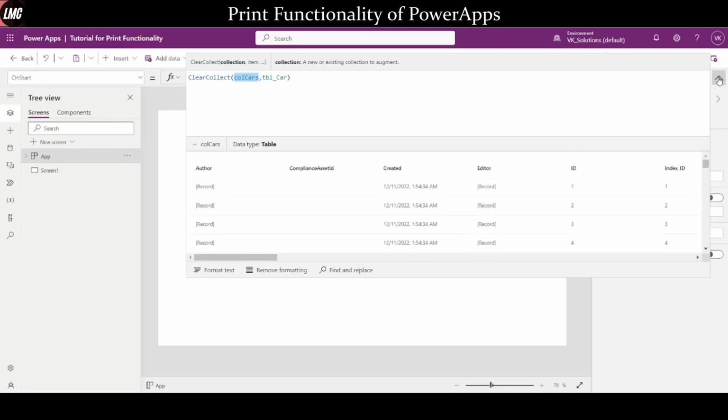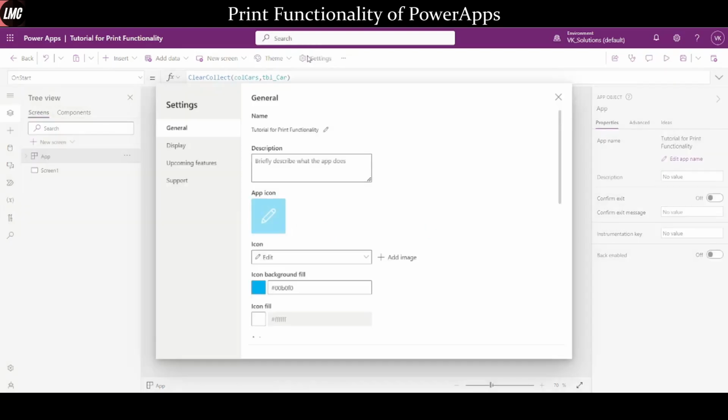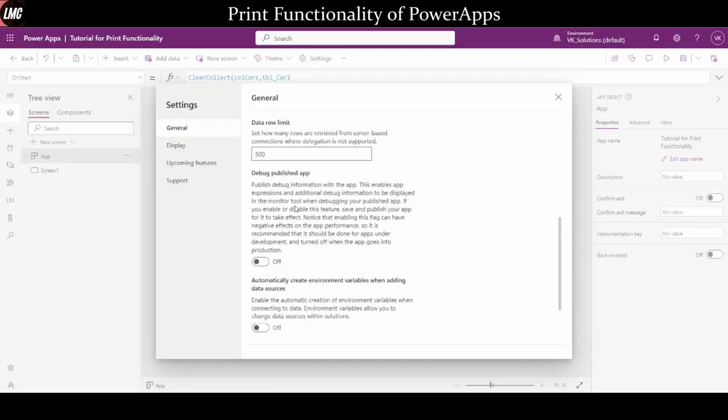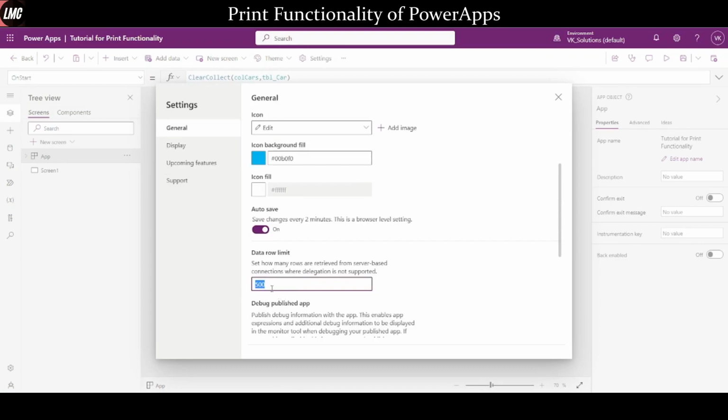This is because of the delegation. If your SharePoint list has less than 2000 items, go up here in this general setting and just increase the data row limit to 2000. I am not doing that in this video, but you can. And if you want to increase this limit more than 2000, then you can watch this video which you are seeing up in this information button. You can just click this and watch that video.